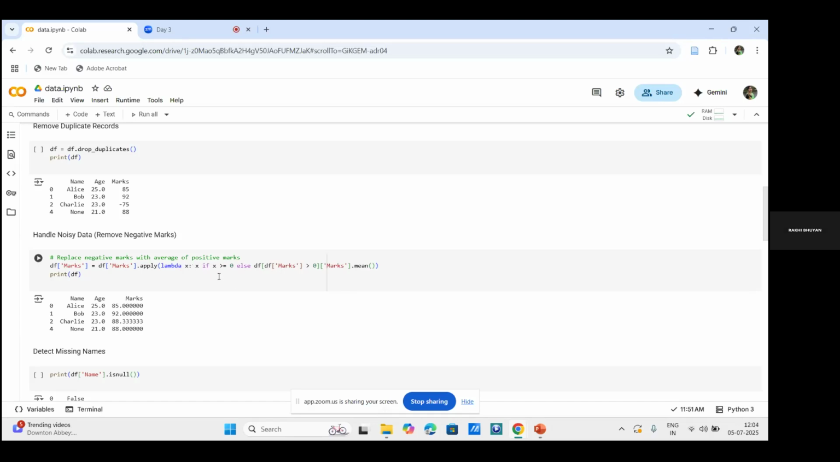We are checking if x is greater than or equal to 0. This is a conditional operator. If x is greater than or equal to 0, then it will keep it as it is. Else, if it is negative, then replace it with something better. In this case, the mean of positive marks.